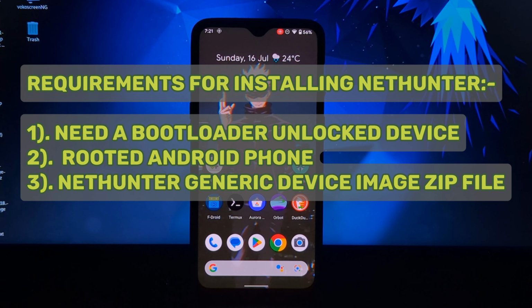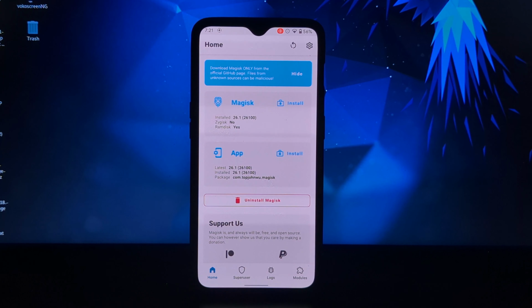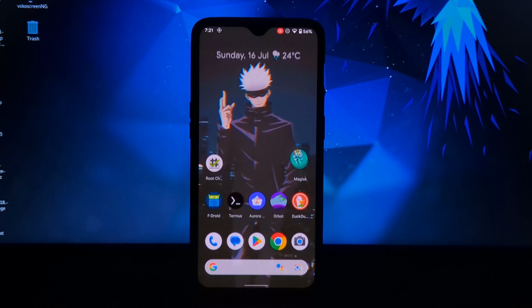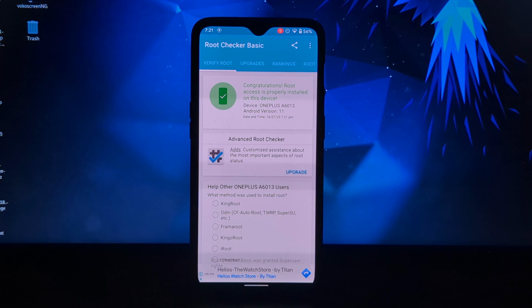Requirements for installing NetHunter: 1. Need an unlocked bootloader device. 2. Rooted Android phone. 3. NetHunter generic device image zip file. Let me show you. I have rooted my device with Magisk. You can see, I have the root access on my OnePlus 6T.